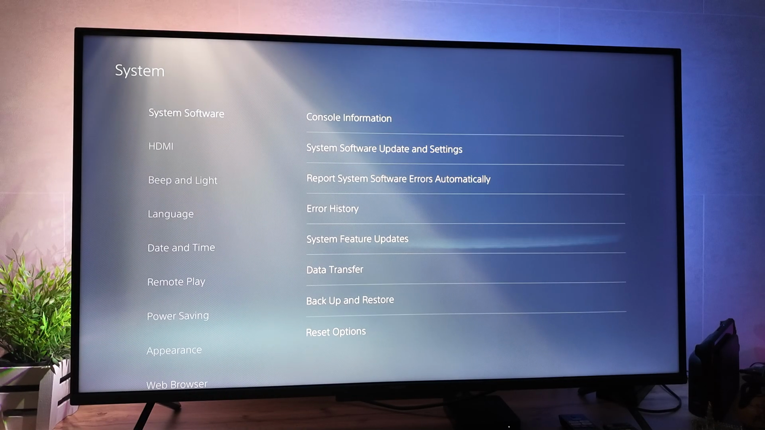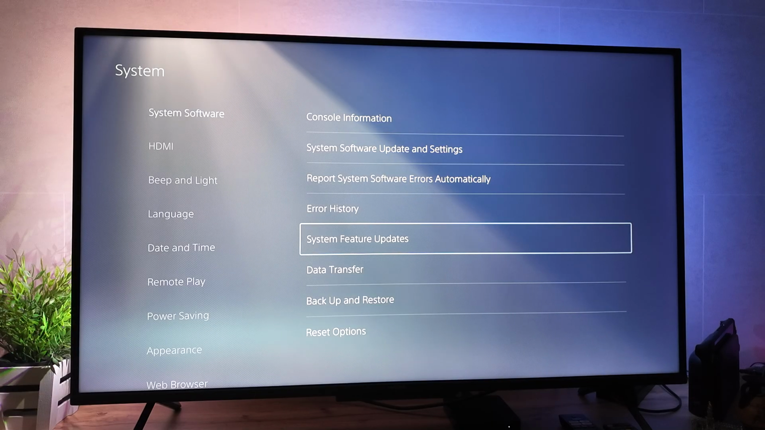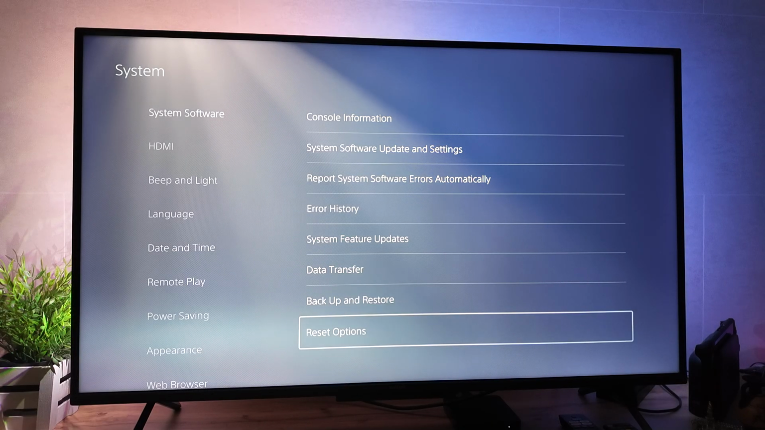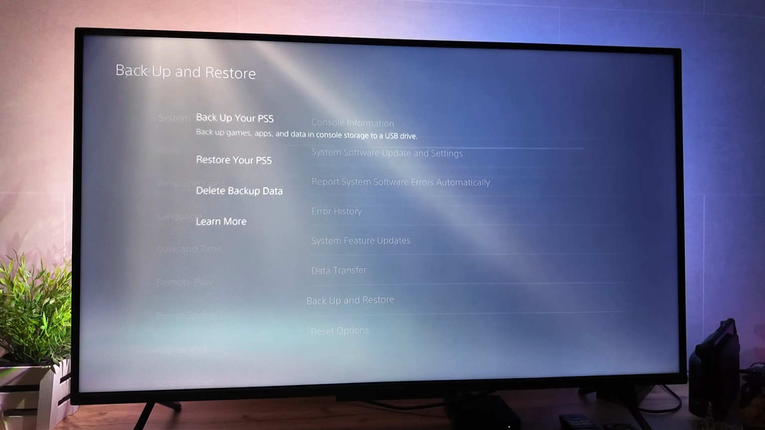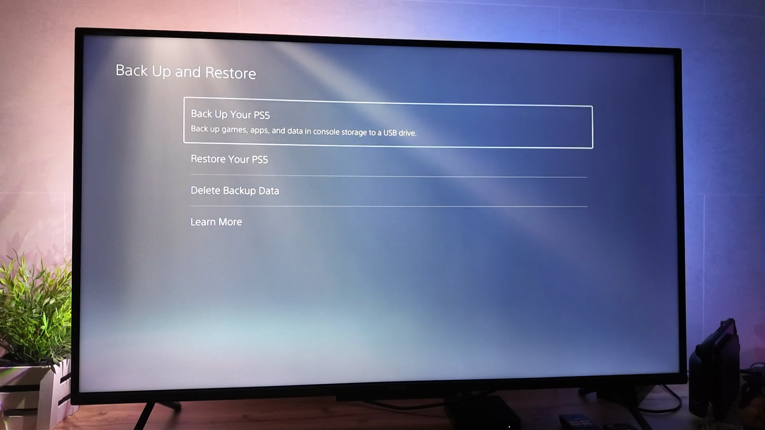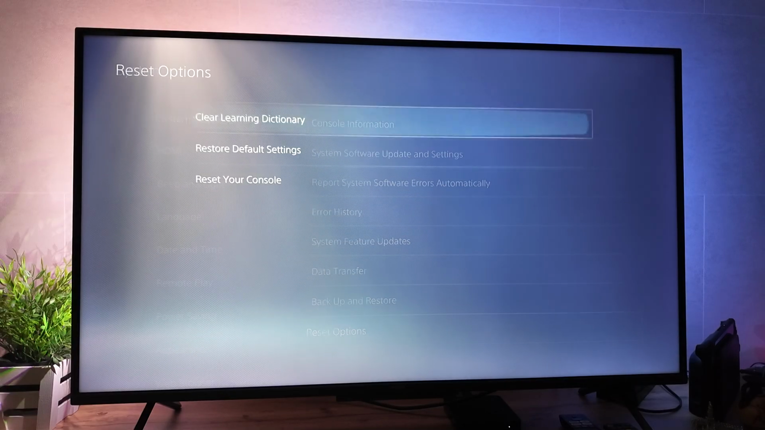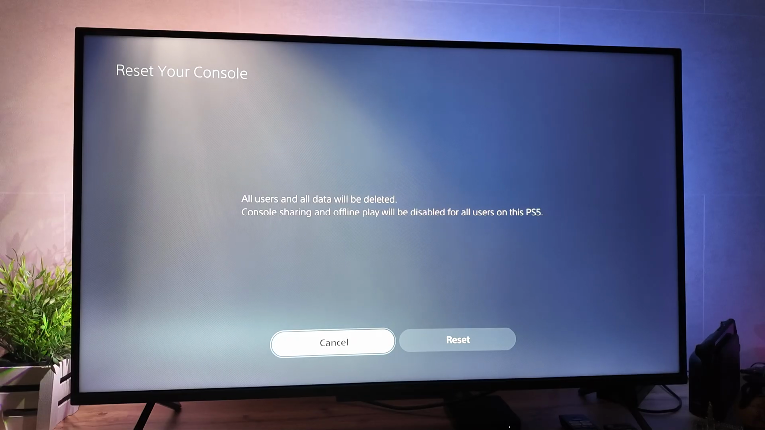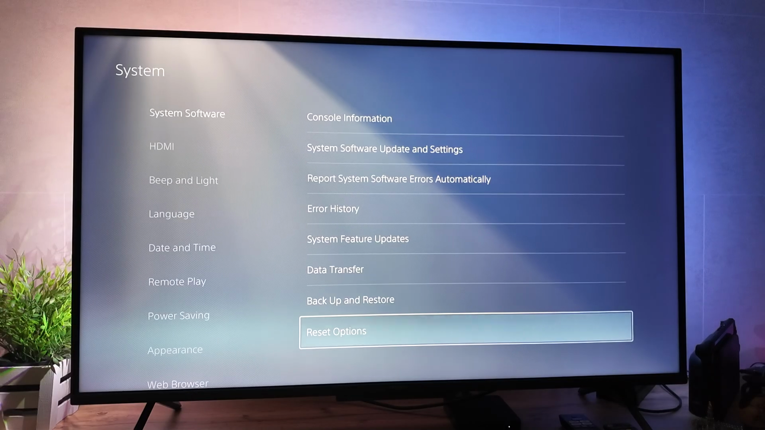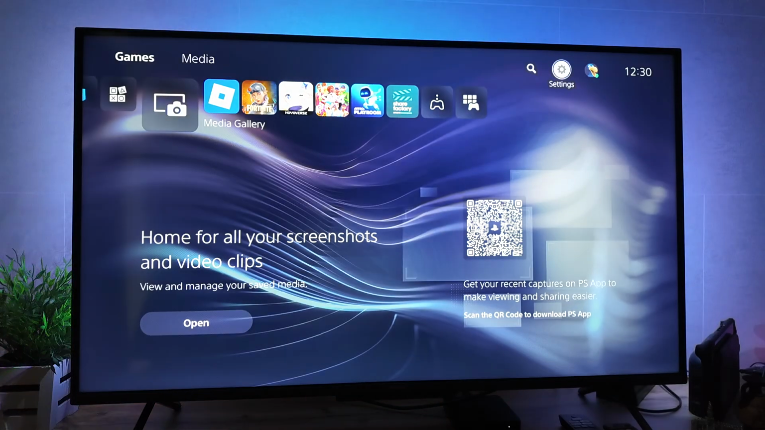Okay, once you have done this, if you still get this error, then what I suggest doing is resetting your PS5. Now make sure you back up all of your data beforehand, because your data will be deleted. And here you just want to go into reset options, then select reset your console. It's going to tell us that all of the users and data will be deleted, and console sharing and offline play will be disabled for all users using this PS5. So once you have backed up your data, reset your console, and this should fix the error.